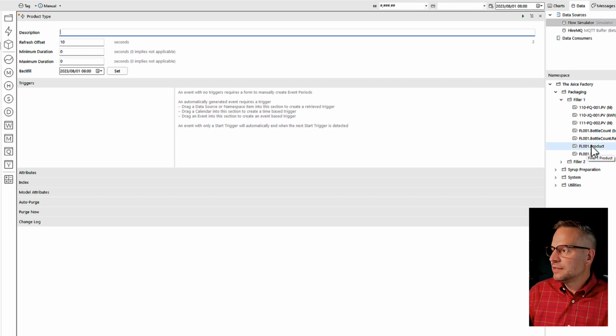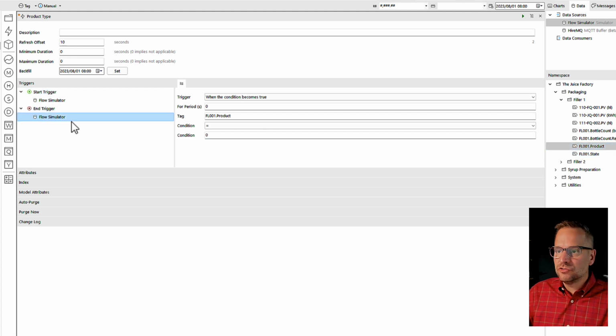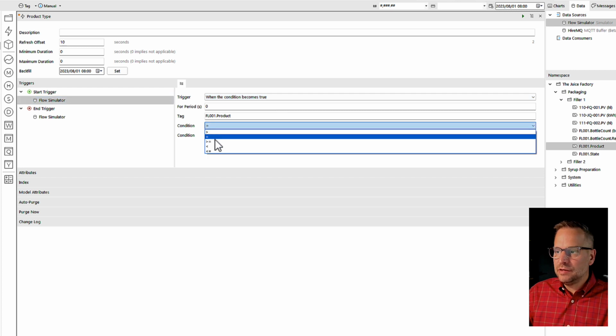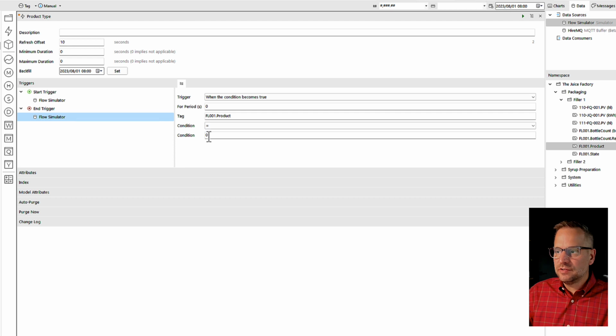All right, so let's bring the product tag over, and we're just going to drag it and drop it into the trigger space. And you'll see that that creates a start trigger, and we'll do the exact same thing again to create our end trigger. Now for the start trigger, we'll say that when the condition becomes true, where the product tag is equal to or greater than 1, that will be the start of our event. And for the end trigger, when it returns to 0, is the end of our event.